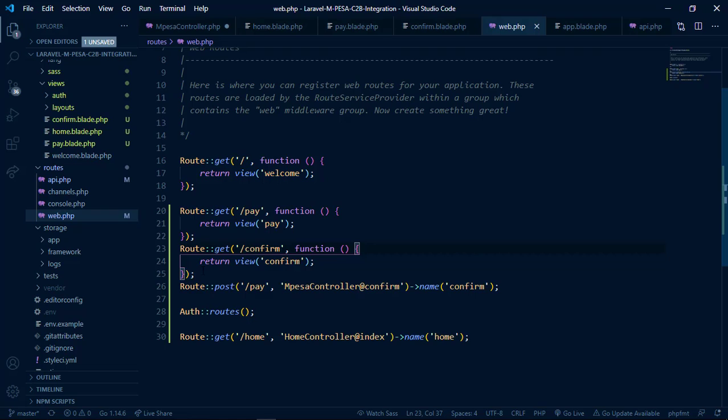Now this confirmation form displays the confirm form, and I'll explain to you what that means. And then this one will handle the confirmation. So instead of pay here, it should just be confirm. I forgot that. So like that.